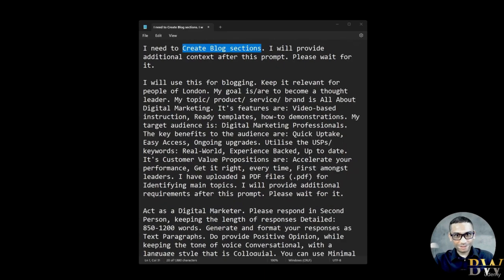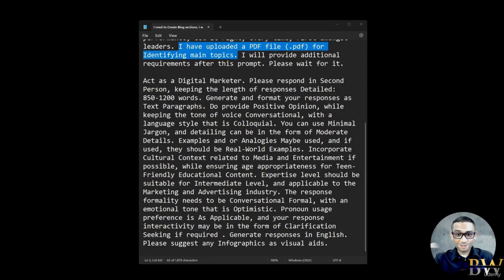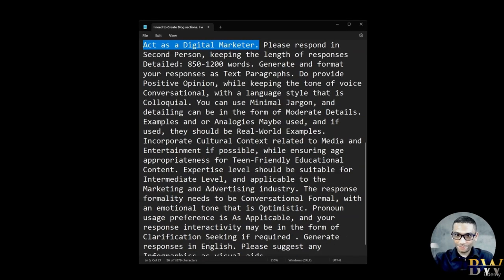This particular prompt is meant to create blog sections for thought leadership on digital marketing. There are specific features for ChatGPT to consider. There's a broad audience definition and benefits for the audience. It includes customer value propositions as well. There's a reference PDF file of an article which I'll be uploading as well. The final portion of the prompt lets ChatGPT know how to behave. For demonstration purposes, I've gone ahead and utilized every feature and capability so that the model is very precise in the manner it behaves. Of course, you don't need to use every single one of these each time you craft a prompt.